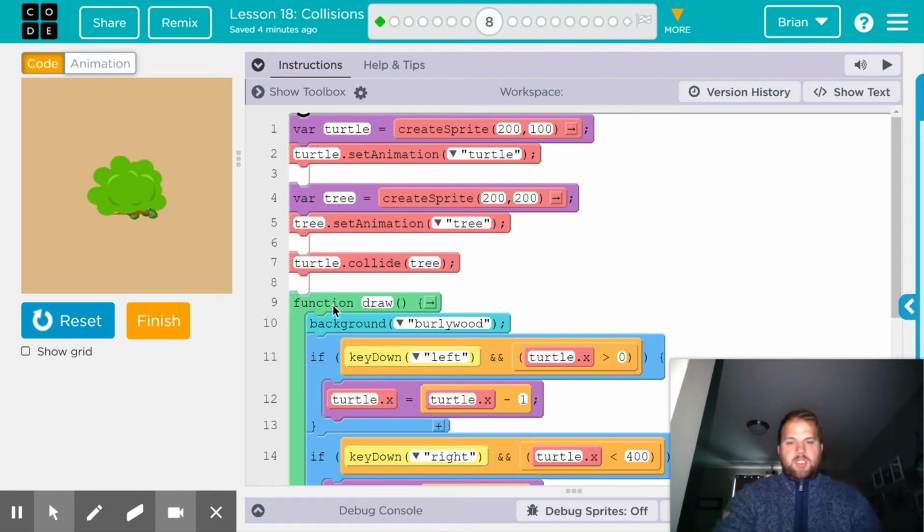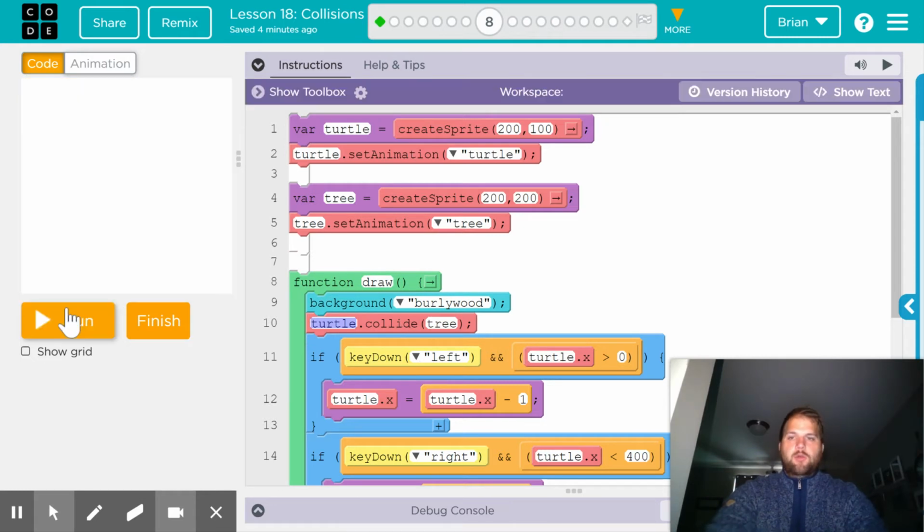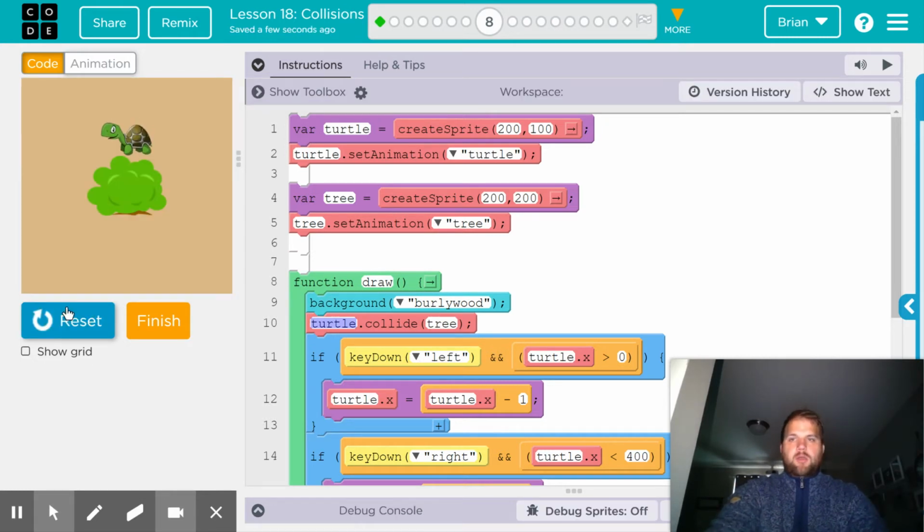Well, what we need to do is just drag this block into our draw loop. Now, the location doesn't really matter, but as long as you do it, it'll work. Now, when I reset it and run, my turtle can't run into the tree. No matter which direction I move it, it'll be stuck. This is really useful in games when you have an obstacle that you don't want your players to be able to run through, a wall or whatever it is. You use this collide and it makes it so that they can't go together, and it works really well.